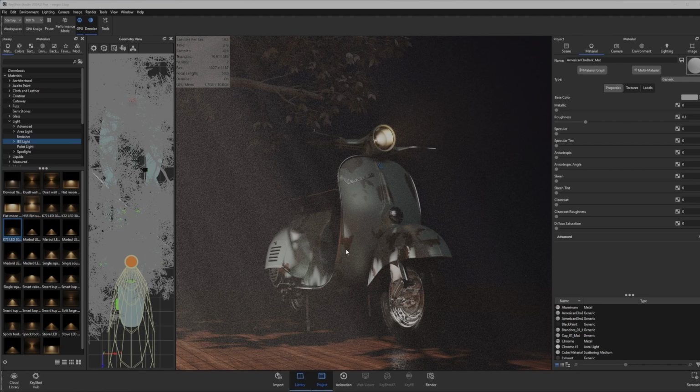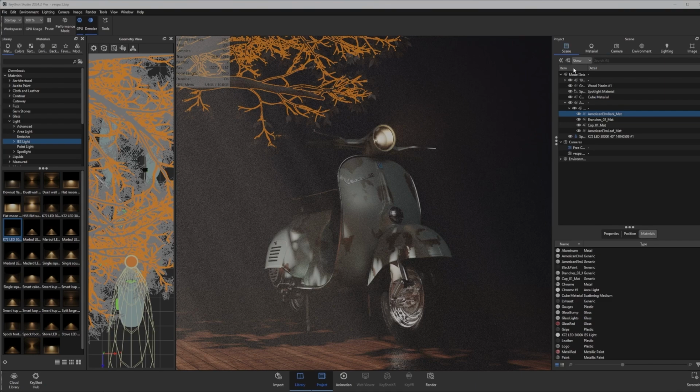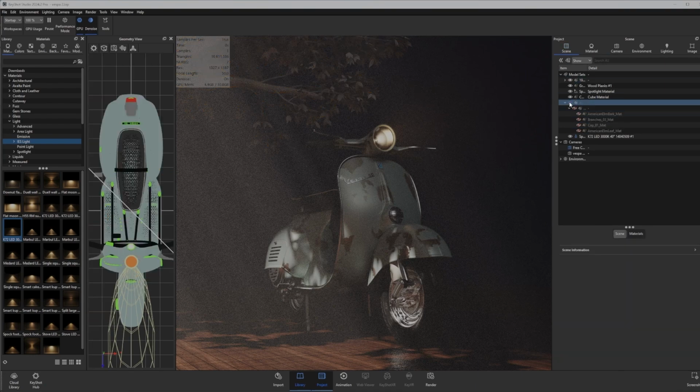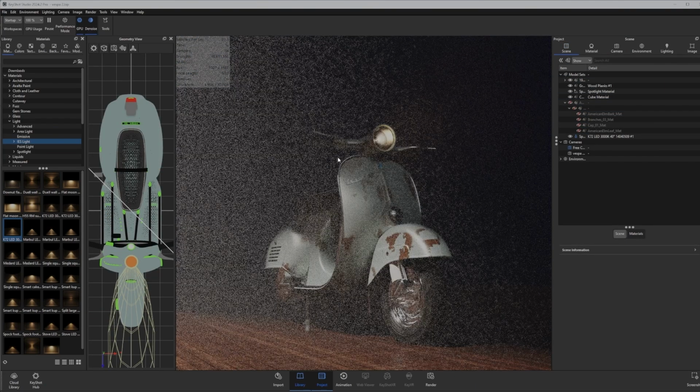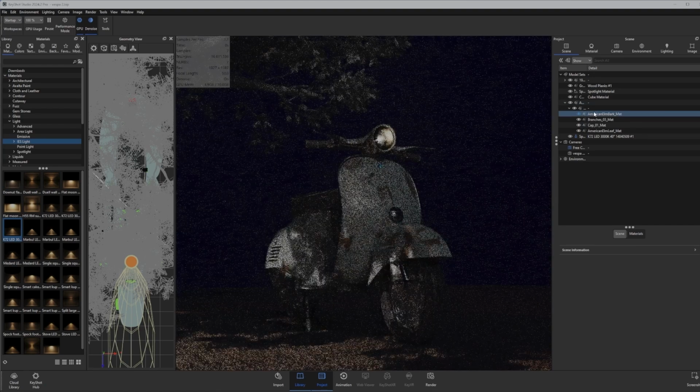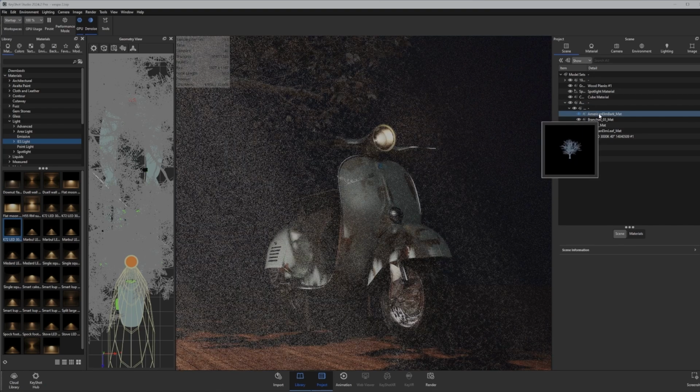And last but not least, let's do some final adjustments for this image. We can leave the tree here, but maybe we want to hide it. We can just hide all the objects, but we will lose those rays. But we're going to make a trick here.